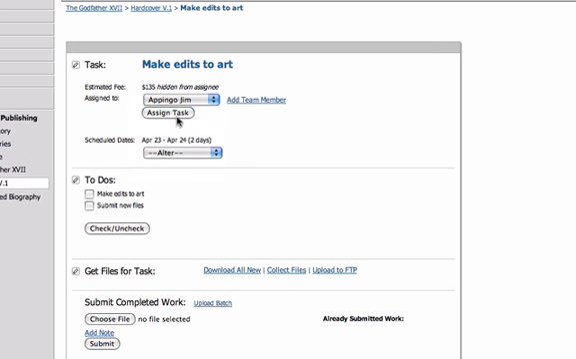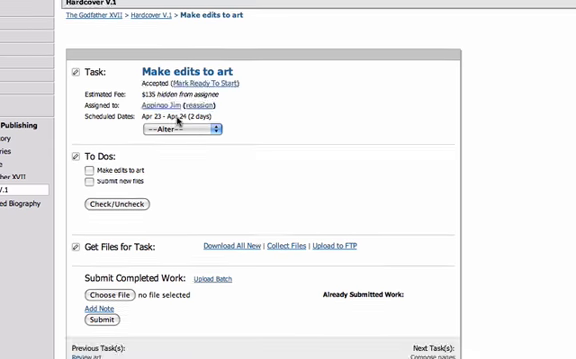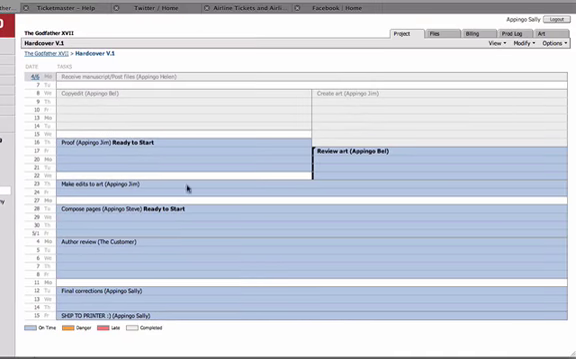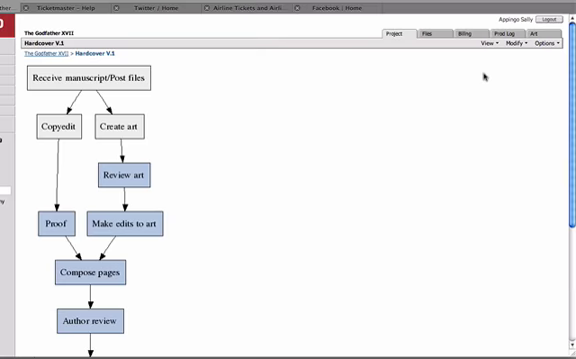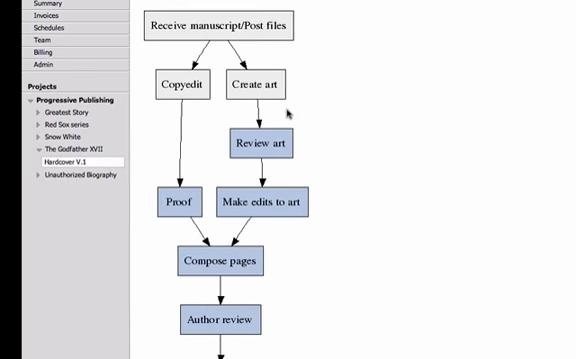We'll give that to Jim. And Jim will get that. And if I look back at my schedule here, I'll see that that new task has been added right here after review art, which is where I wanted it. Last thing I want to do here is go to our graph view and make sure this new task works in the flow. And in this case, it works perfectly.